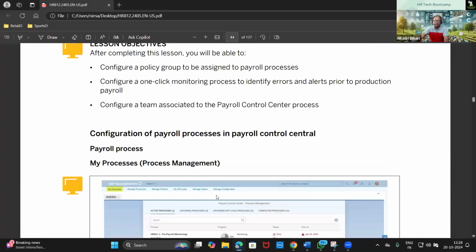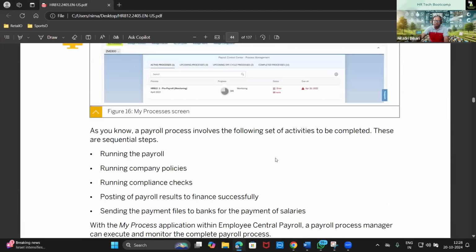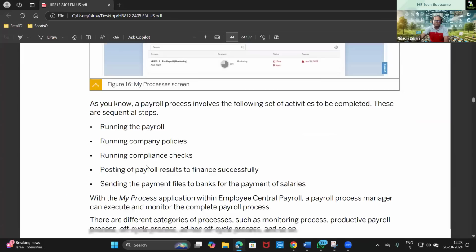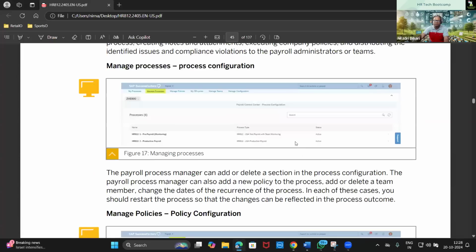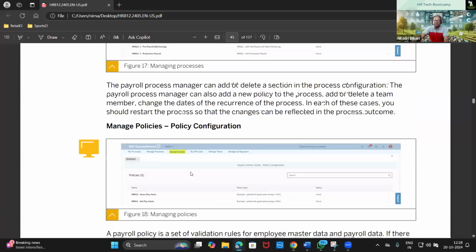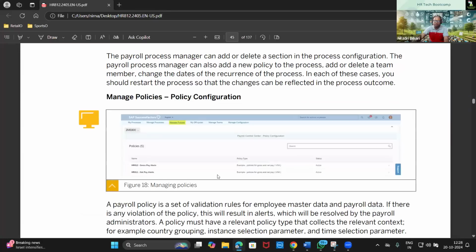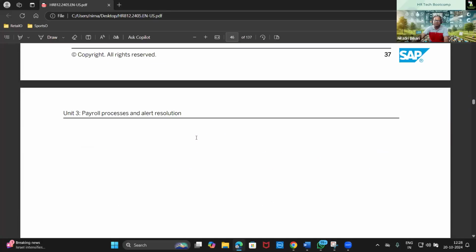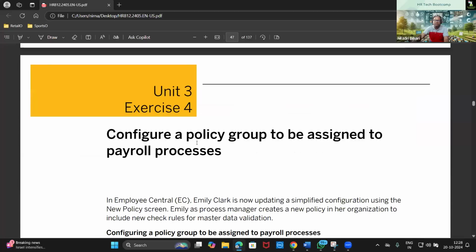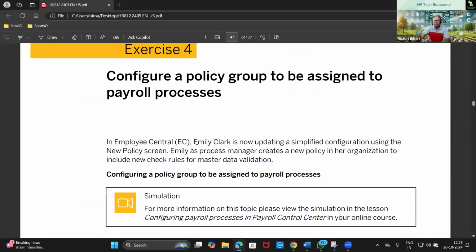Now, coming to the processes part, in every process we'll be having certain steps. You can go through the theory part, I'm not going through that. If I go to a particular process and the policies configuration, which I've already talked about, they are explaining the same thing. I'm not going there. So going back to exercise number 4.